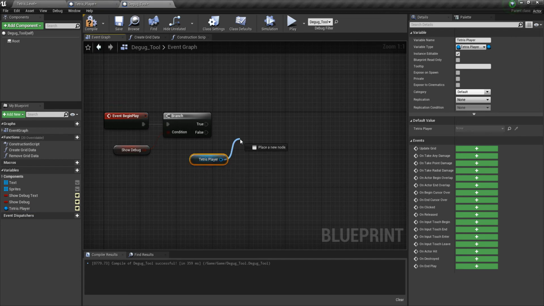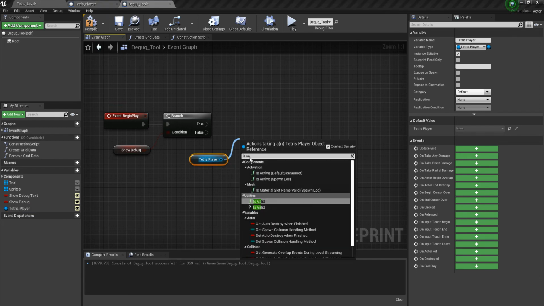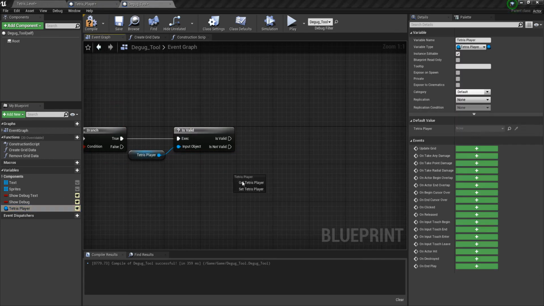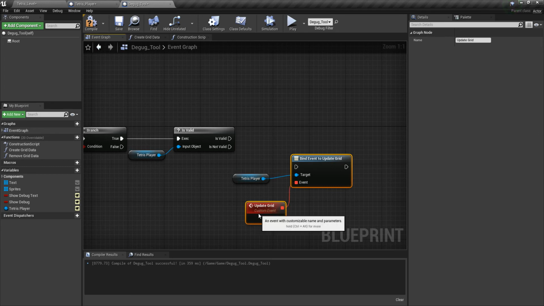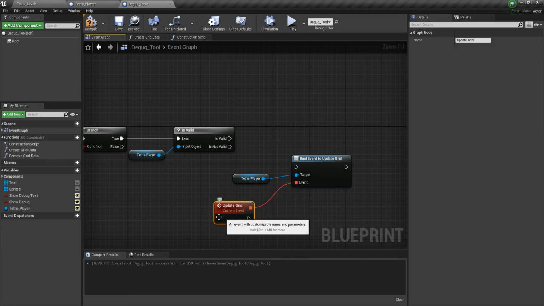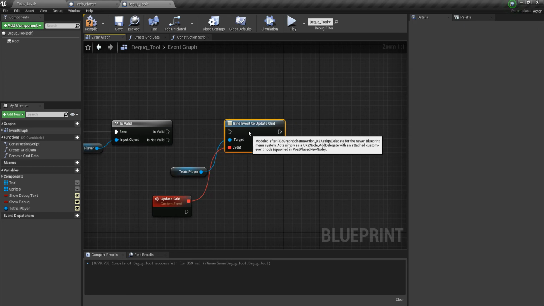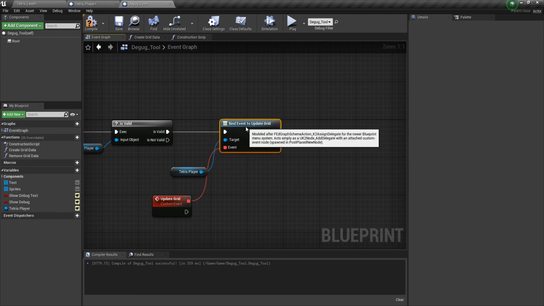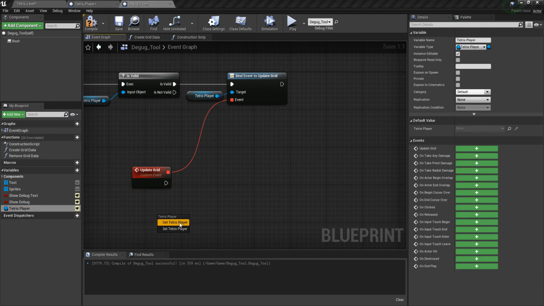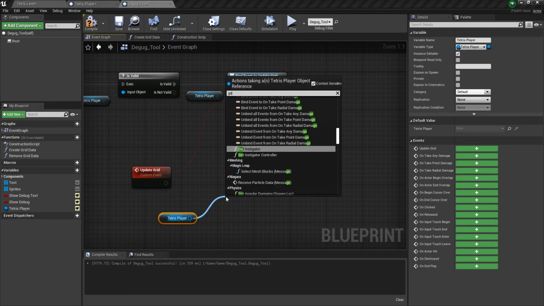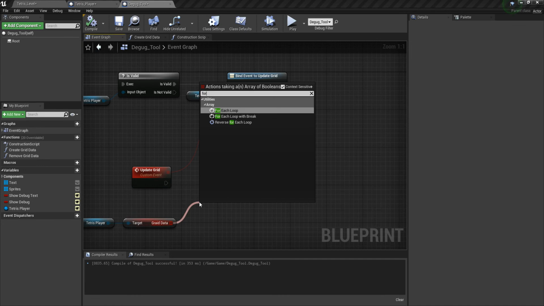We'll take this and do an is valid. And if it is valid, from the Tetris player, we want to look for assign update grid. It'll give us a new custom event, so we won't have to create another one. So plug this into is valid. And every time this is called, we want to get the Tetris player and get the grid data and do a for each loop on it.